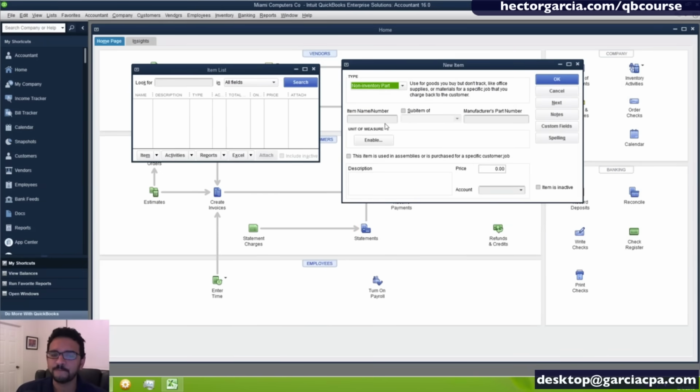Non-inventory part would be an item that you want to track with a specific name, specific description, but you'd not necessarily need to track the individual quantities on hand. So if I want to buy and or sell specific products or materials that are going to have their own name and their own description, but I don't necessarily need to track how many I have in stock or how many do I have pending to stock, that sort of thing, then I would pick a non-inventory part.